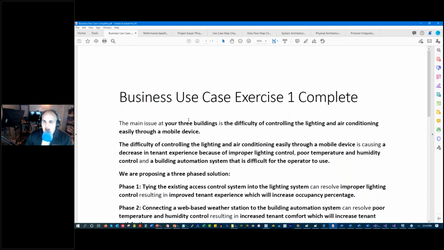I want to identify the pain point. And you'll notice I've highlighted for you the pain points, right? Main issue, what's the scope? It's the 3 buildings. What's the issue? It's difficulty of controlling the lighting and air conditioning easily through a mobile device. Pretty basic problem that a lot of folks experience. The difficulty of controlling the lighting and air conditioning easily through a mobile device is causing, so this is a template that you fill in, right? You fill in the main issue, boom. Where is it at? And then what is the main issue?